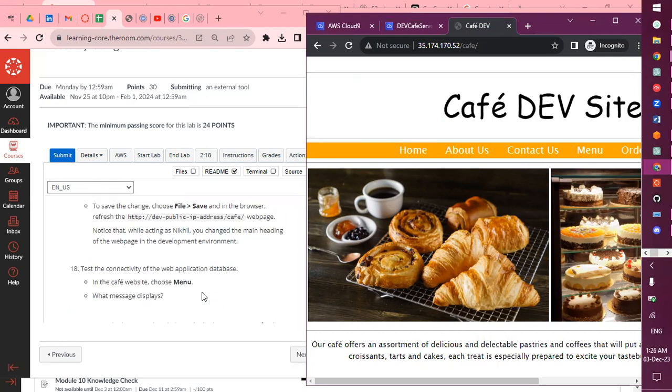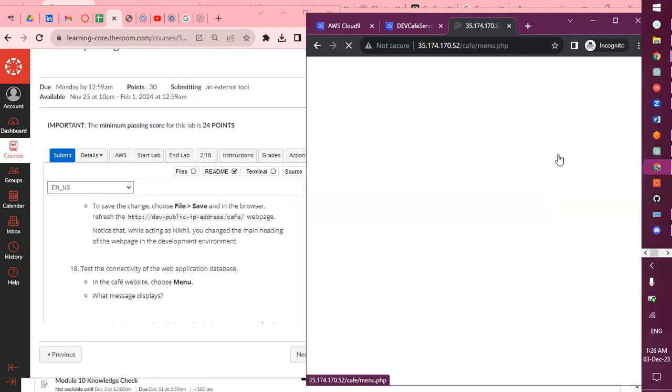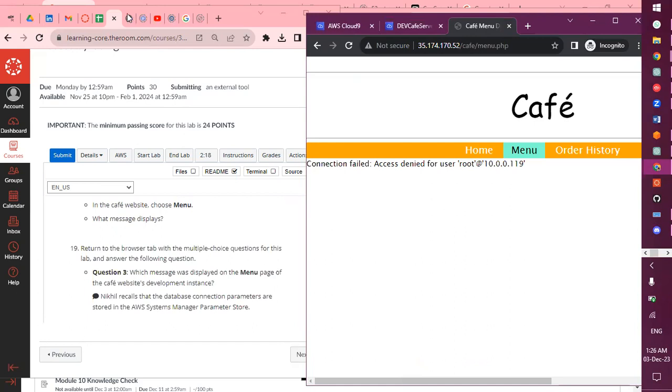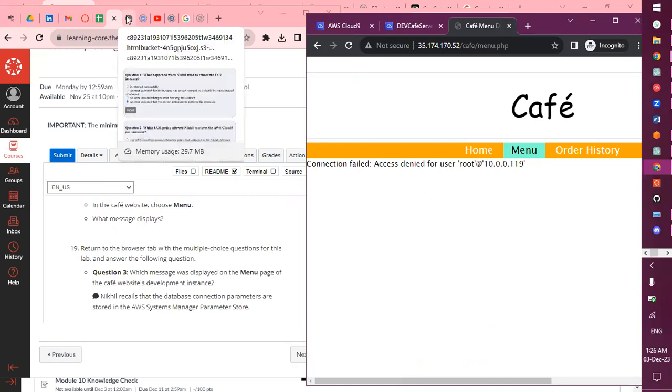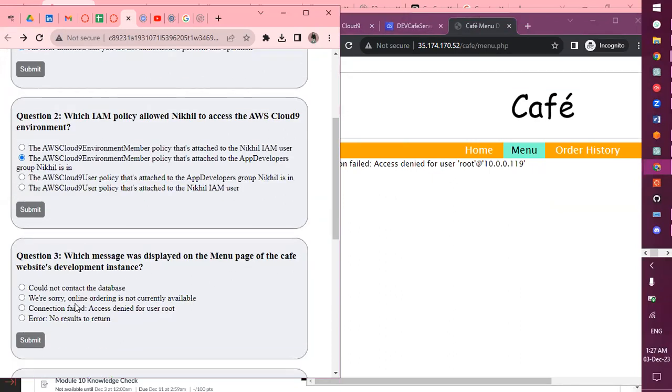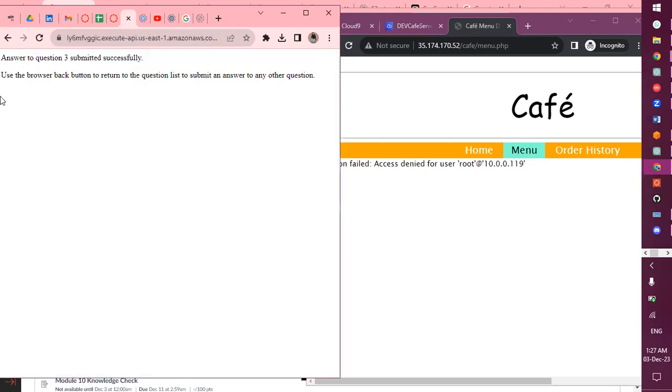So we want to test the connectivity of the web application database. Let's go to menu. Now you can see that this guy cannot access the database. So what message displays? We want to answer question number 3. It says what message? Connection failed, access denied for user root. I hope I'm correct before I submit.